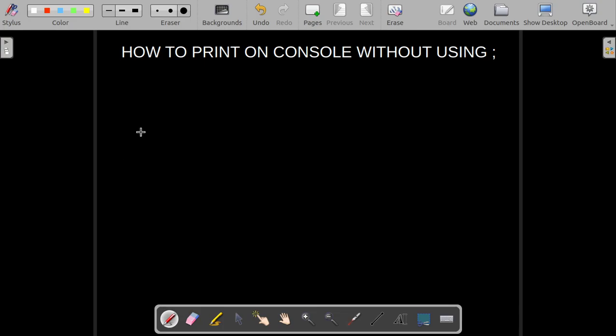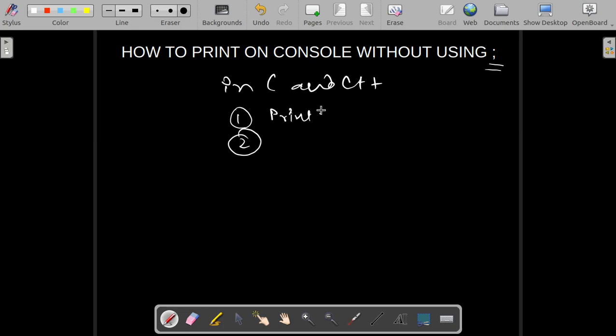In this video we are going to see how we can print anything on the console without using a semicolon in C and C++. To print anything on the console in C or C++, we can use two different functions: printf or cout.